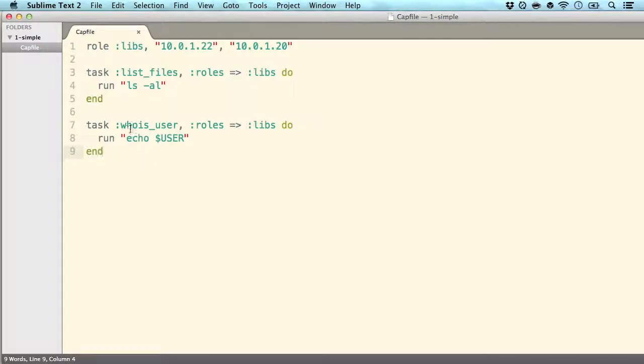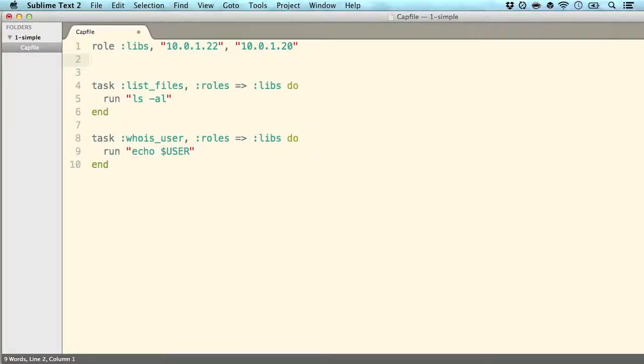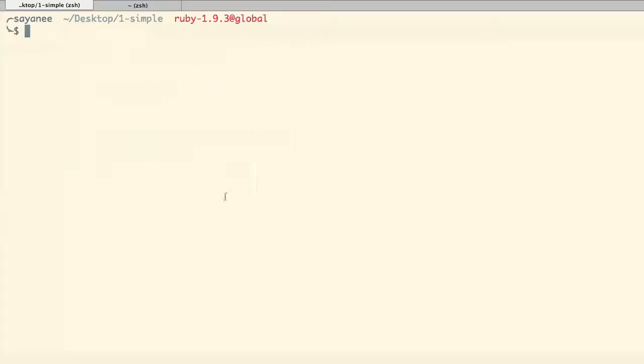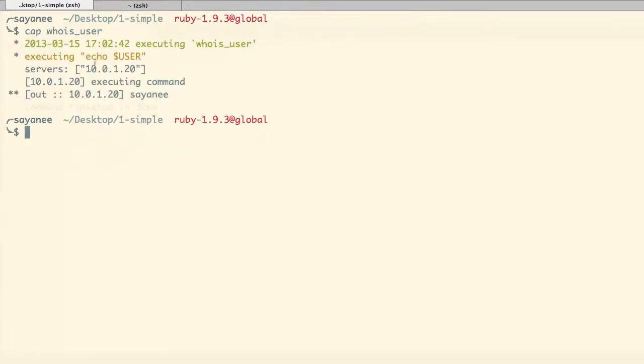Now let's say for the task whois_user, you only want one of the servers to be able to execute it. So for this one, we can actually create another role. So let's say here we will do, let's say info, and then I'm just going to add in 10.0.1.20, and instead of libs here, I'm going to put in info. So in this case, it will run the task whois_user, but it will only go through the group of servers that are defined inside info. So I'm going to do cap and then whois_user, and it should definitely do it only inside 0.20 and not 0.22.